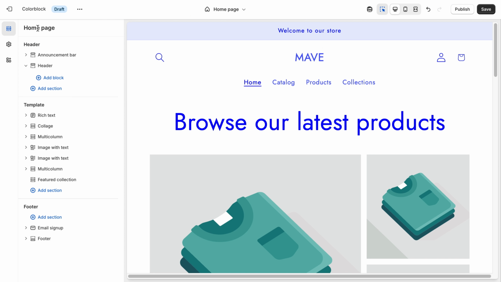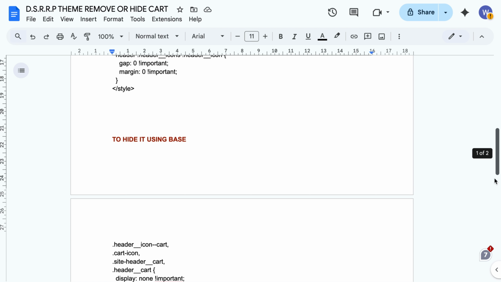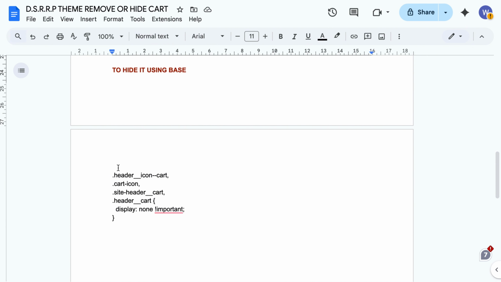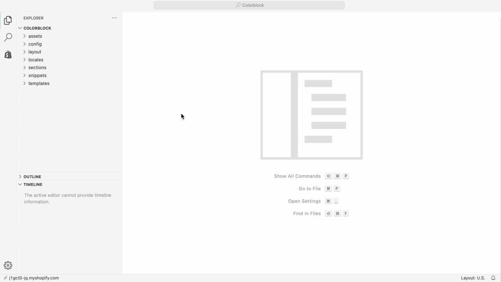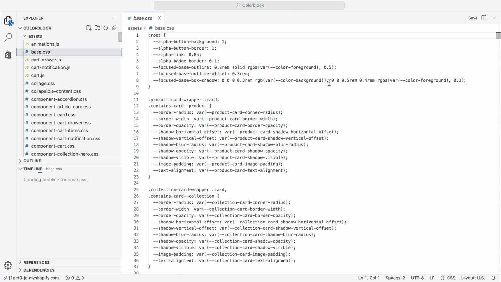What you can do is go here, you can see Colorblock, you can see draft. Click on this three dotted line here and click on edit code. Once you click on edit code, go back to this doc file and scroll down to the part that says to hide it using base, and copy this. Then come back to the edit code that's loaded. Come here to assets, click on base.css, and go down.